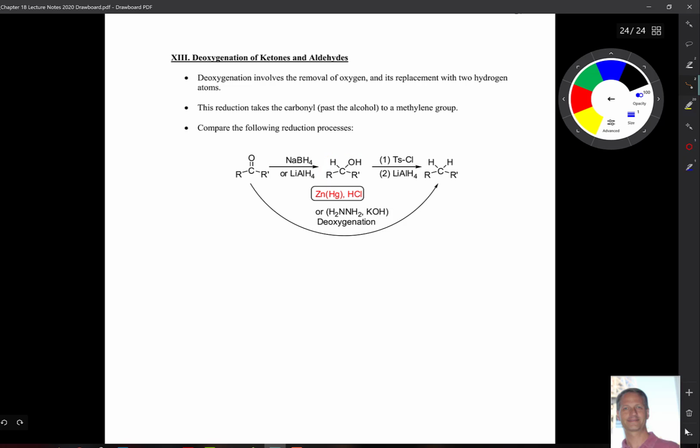The other thing we can do is add H2NNH2 and potassium hydroxide, and that'll undergo a deoxygenation reaction too. Or lastly, amalgamated zinc. The amalgamated zinc is the one that students really like to use, partly because we've seen it before when we looked at the Clemmensen reduction back in chapter 17.